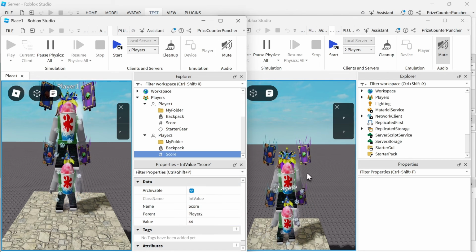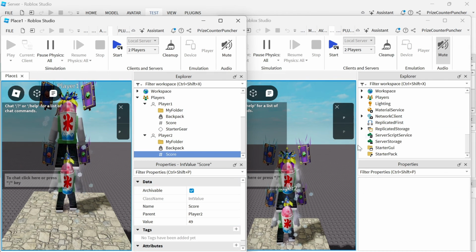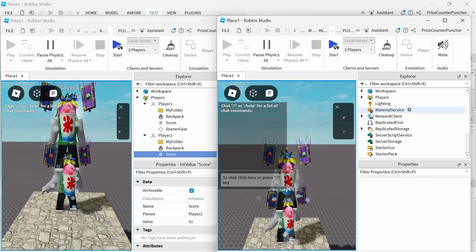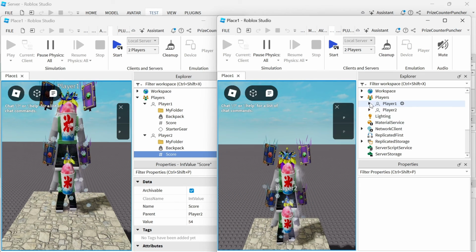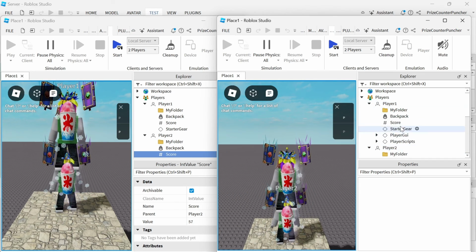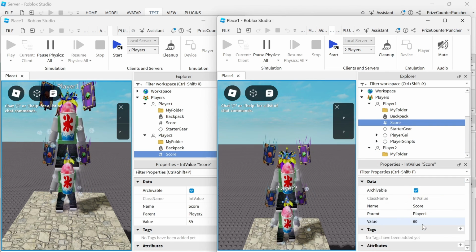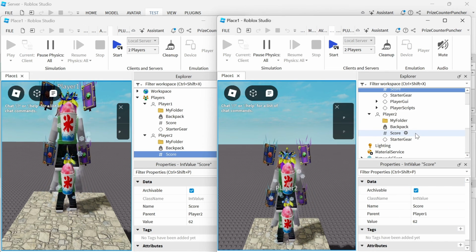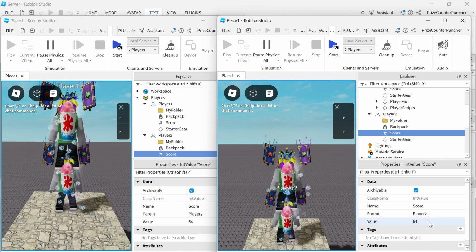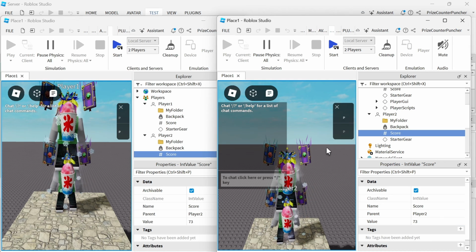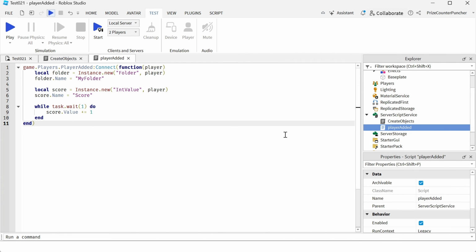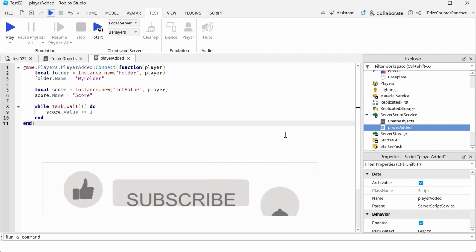Check out the score, it's going up by 1 for every second the players are inside the game. Now we can switch to the other player's view. So this is Player 1's view, right? We're going to switch over to this side and it should be the same. So here we have Player 1 and Player 2. And check out the score. It's still going up. Same with Player 2. Once you're all done, just click on clean up. That's how you add objects using scripts inside Roblox.